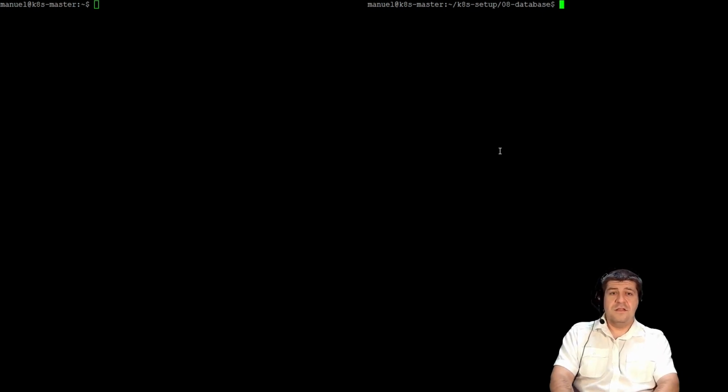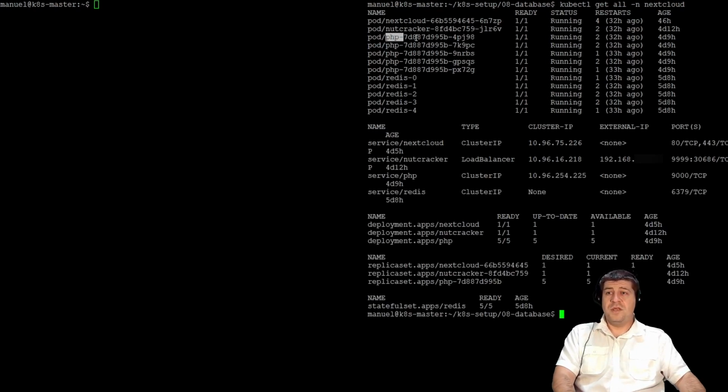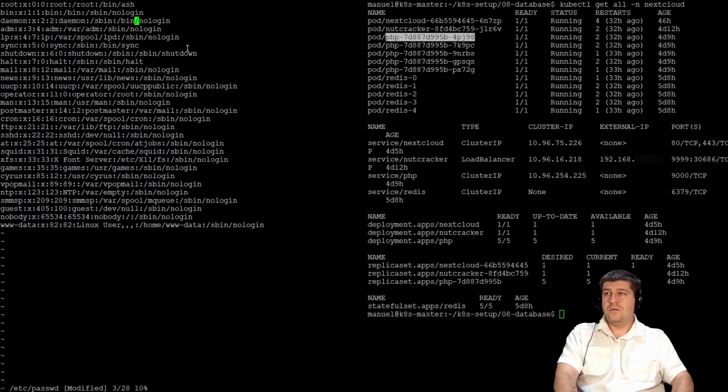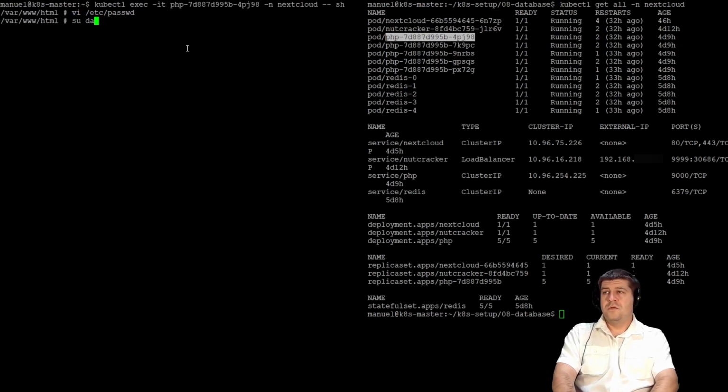Next, I will have to find the container to log back in again, which I get with kubectl get all -n nextcloud. I will copy the PHP container name and then kubectl exec it -n nextcloud -- sh. I will change the /etc/passwd. Log in as daemon and enter the config folder. In here I find the config.php.